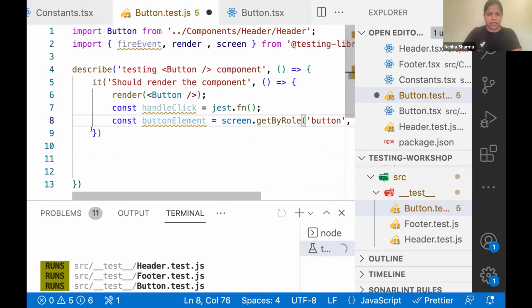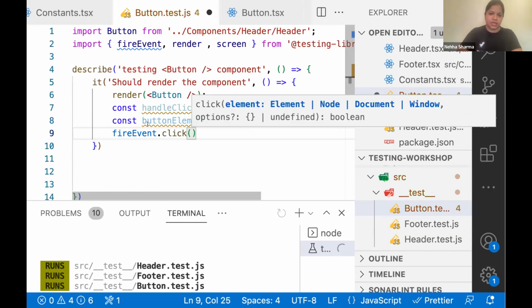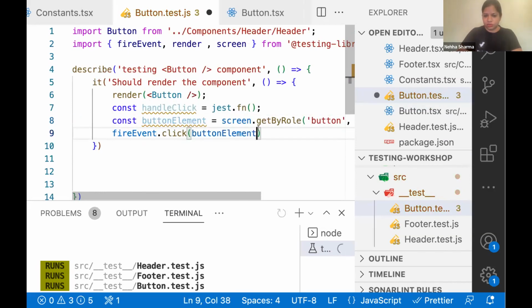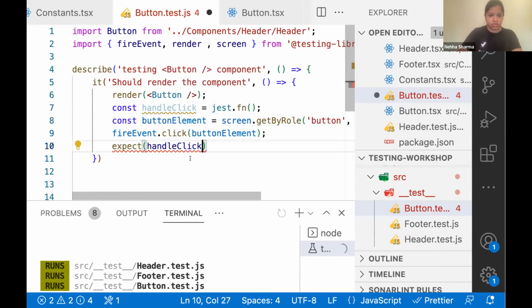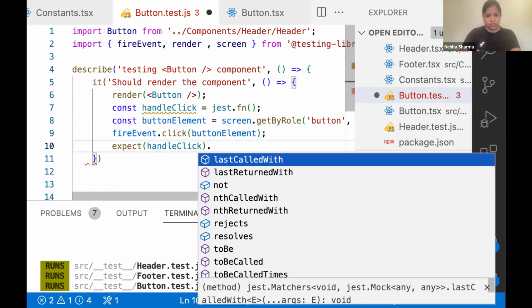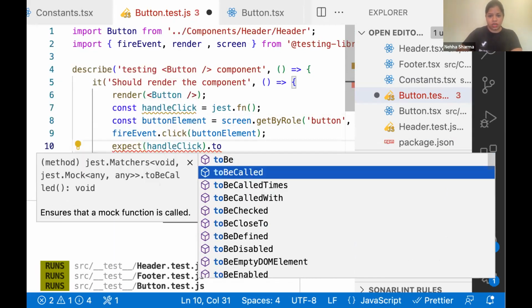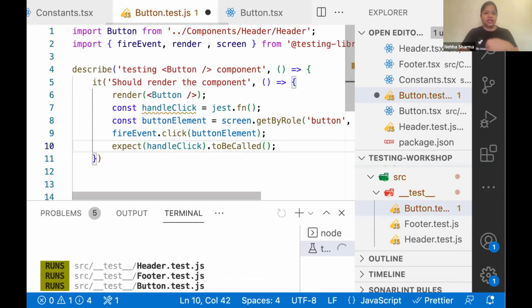So this is done, and now I will fire my event. What I want to do is fireEvent, and which event I want to fire is click, on my button. Okay, this is done, so my event has been dispatched. Now, what should I expect once this happens? This is your assertion. I'm expecting that this particular function, which I marked, to be called. And one more thing I can do is specify that it should be called only once.